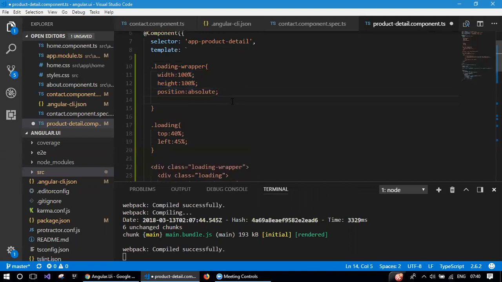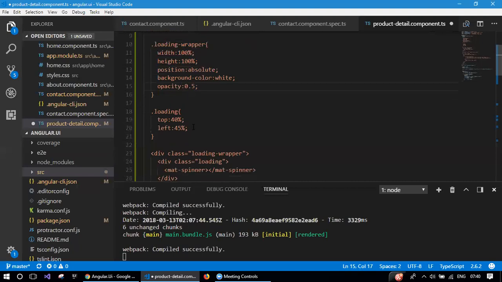You can say probably the background color, transparent or something like that. Background color, usually we go with white, and some opacity, probably 0.5, like this.